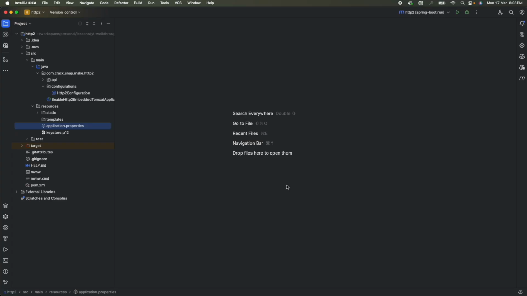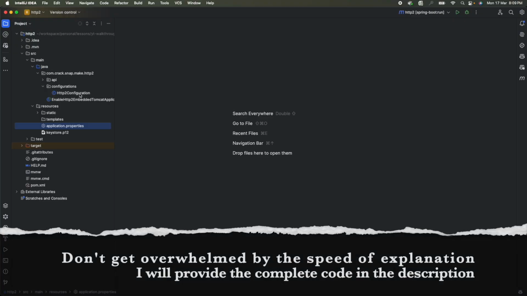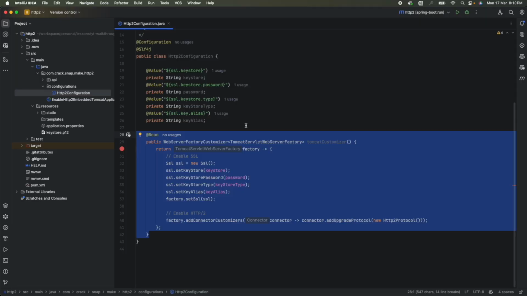The second way to enable HTTP2 for an embedded Tomcat is by using a configuration bean. Now, don't worry about the speed at which I will explain the class. Try to understand the concept. I will provide the complete code in the description of this video. Let me open the configuration class that we created previously. Here, I have created a bean that provides an implementation of WebServerFactoryCustomizer.